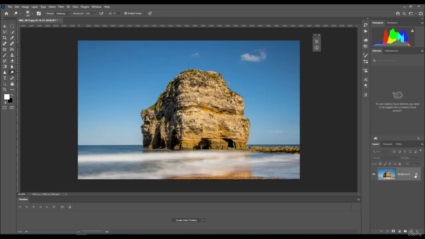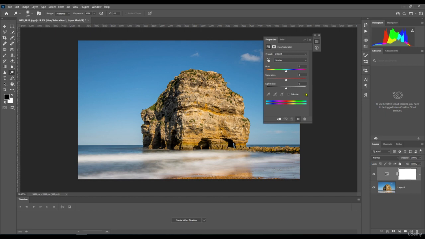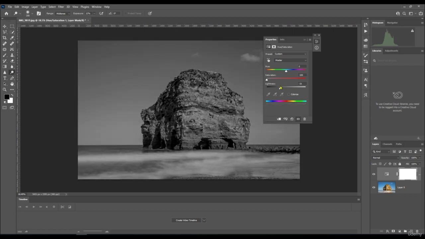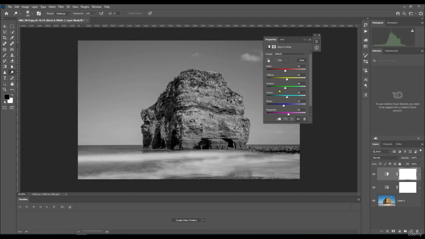So to do the saturation way, you just click on hue saturation, and then you just drop down the saturation like that, and then you can increase this whether it's light or dark, and you can change this as well. So reds, you can change the saturation of these as well. It's a different way to do it, but I prefer using the black and white, and then you've got control over all of these colors here.